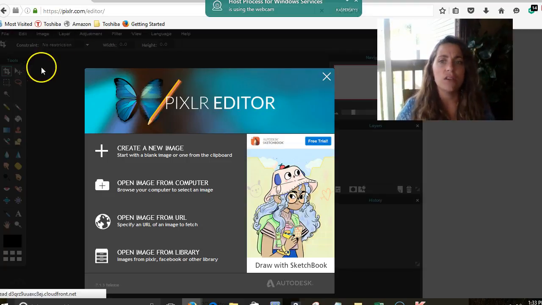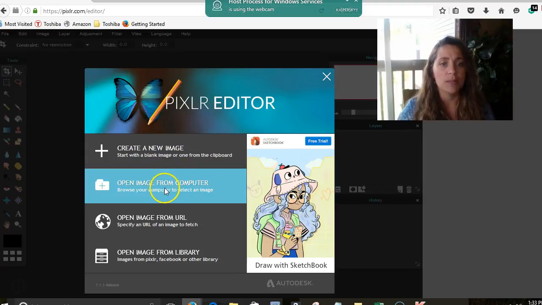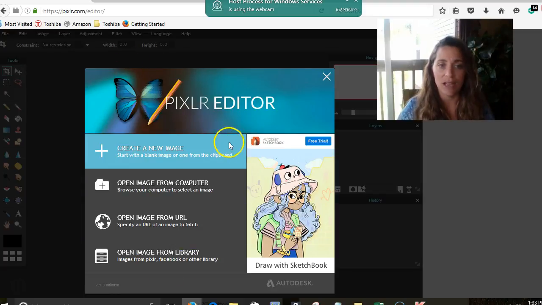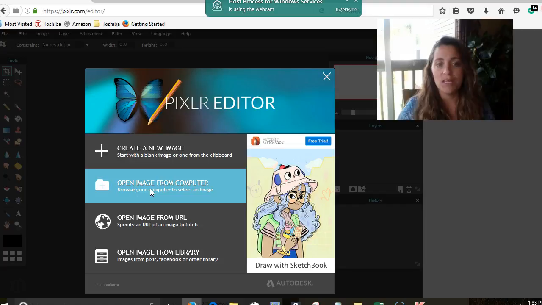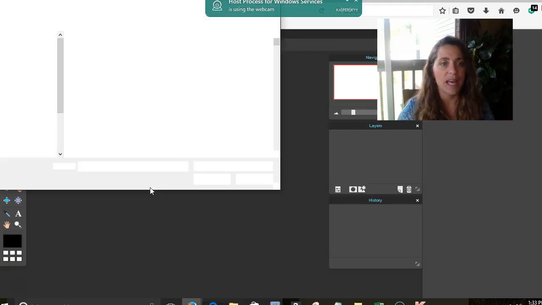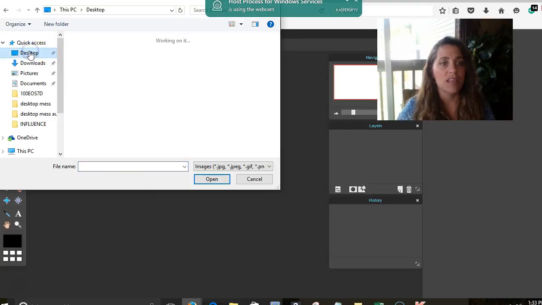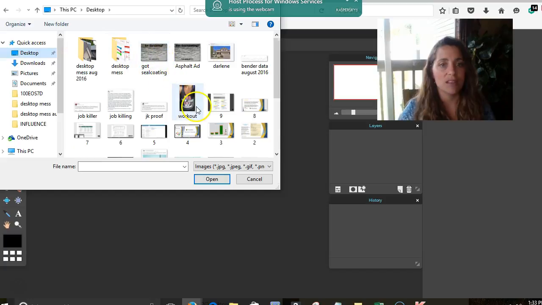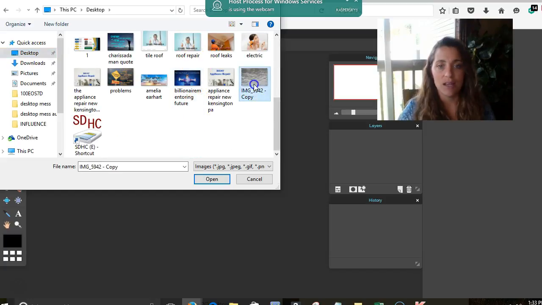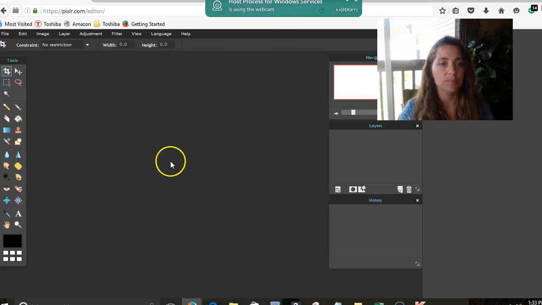All right, so you need to know where you're going to go for your image. The very first thing you do is have that image in mind, and go open image from computer. Click on that, and then go to where you saved it. I've saved this on my desktop to make things easier. Click on the image you want and hit open.